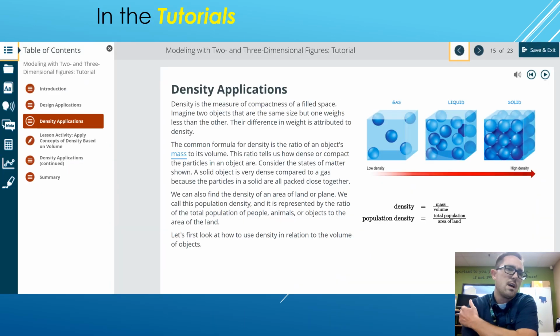Okay, so this is just one of the example tutorials I picked from Math 3A. This one was called Modeling with 2- and 3-Dimensional Figures. So these are essentially slideshows. Over in this corner on the top right, we can see some information like this is page 15 out of 23. So not too bad, only about 23 pages long for this example.